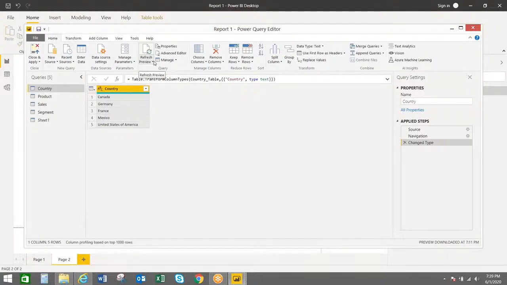Now there is a Manage drop-down list next to that. You can delete, duplicate, or create a reference. You can delete this query, or duplicate the query, which means create one more copy of it. There is one more thing called a reference. A reference means it is a linked query. You'll create one more copy, but that copy will be linked.